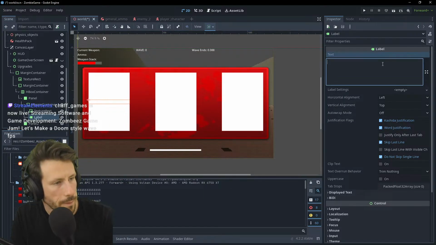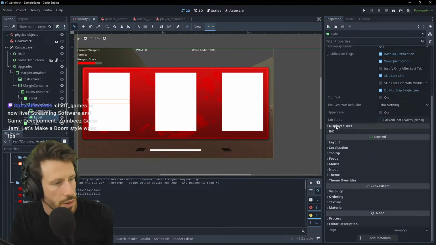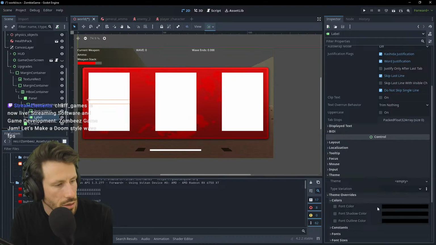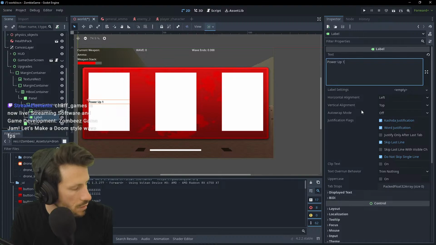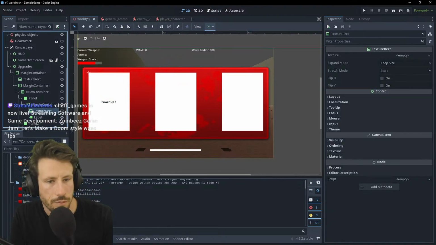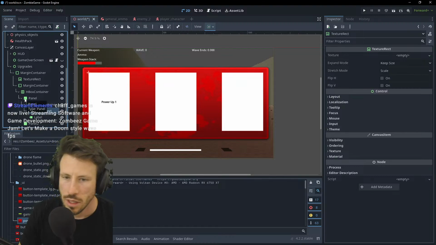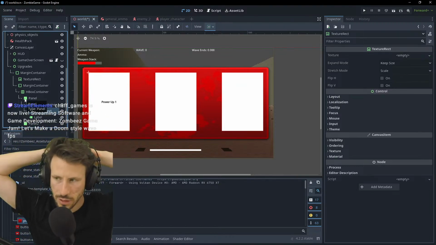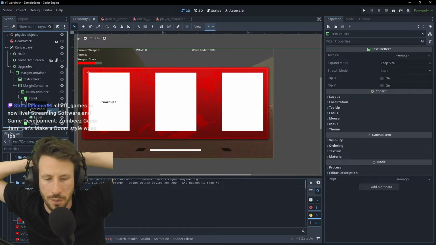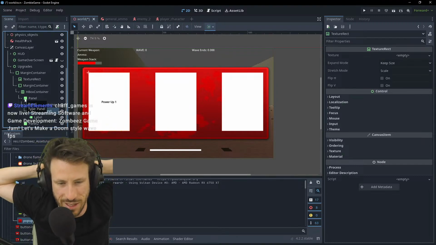All right. Power up one. And display text, yada, yada, yada. Theme overrides, colors, font color black. And it'll be center. Okay. And the text direct. What am I going to display in these? It's just going to be like random stuff, right? I think at the end of the day.